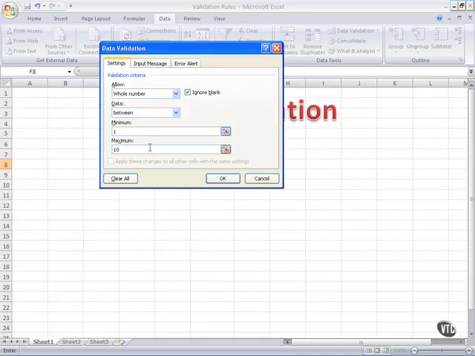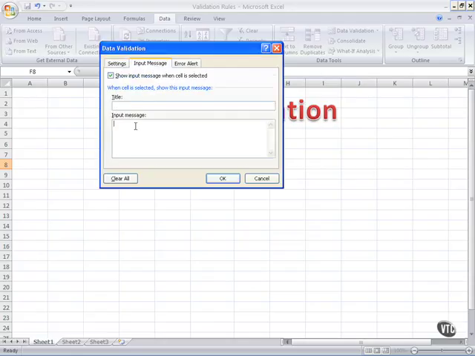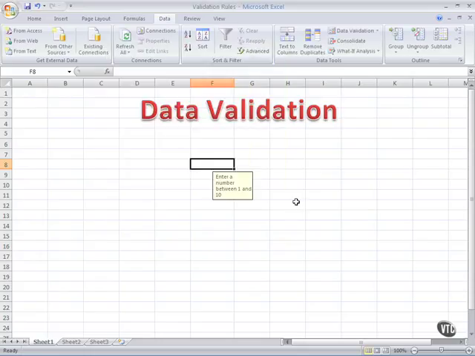Now, if I'd like to give you a message on data input, I'll go to the input message. Here, I'm going to type in, enter a number between 1 and 10. And now I'll hit OK. Notice when I'm on the cell, you have a little flag saying, enter a number between 1 and 10. If I move off to another area of the spreadsheet, I do not see that flag. Again, back on the cell, and the flag appears.